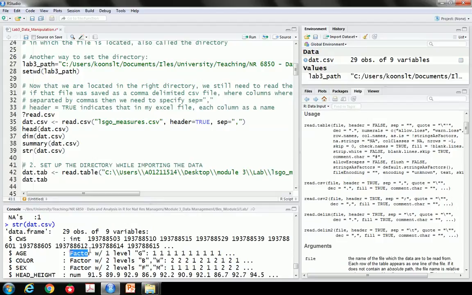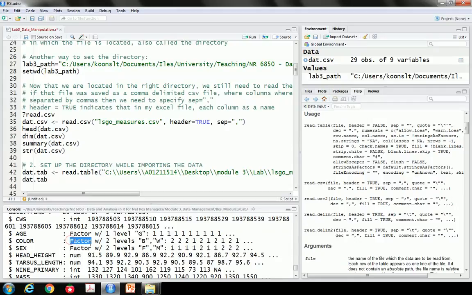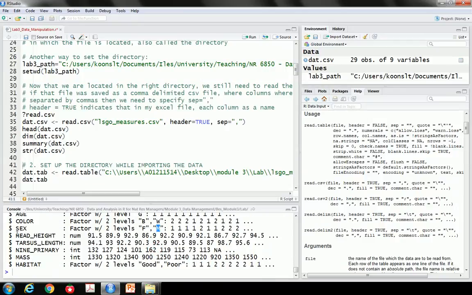It's saying in the age column, those look like factors. So all I have is G's in that first column. In the next column for color, it's reading that in as a factor. There's 2 different levels to that factor, a B level and a W level. Same with sex. It has 2 levels, one for female and one for male. And then it knows that the head height, because those are all numbers in that column, it's reading that in as a numeric column, and so on.